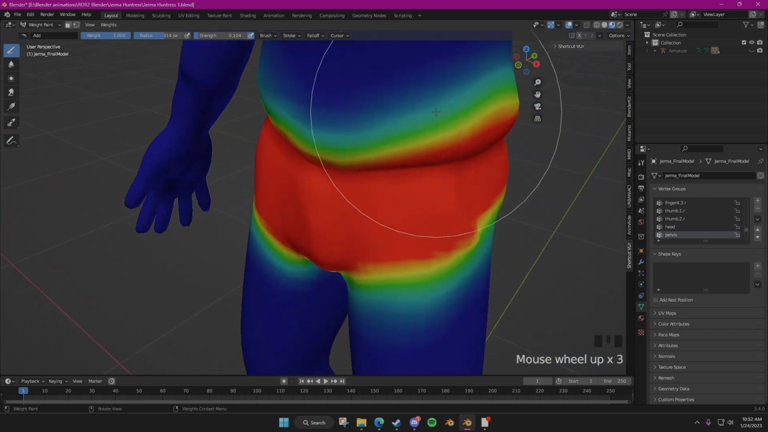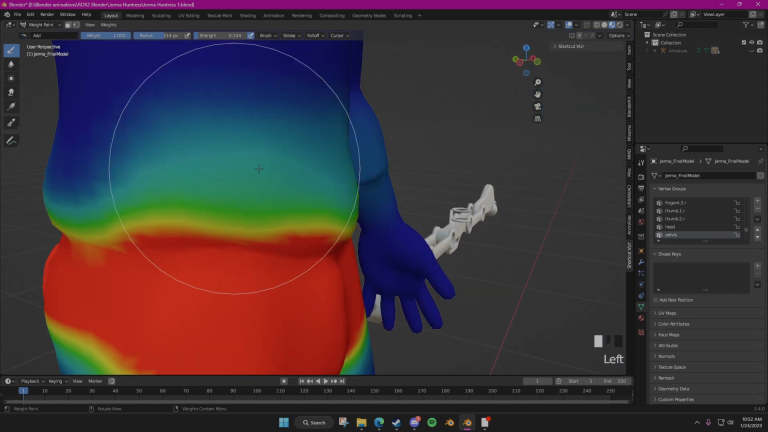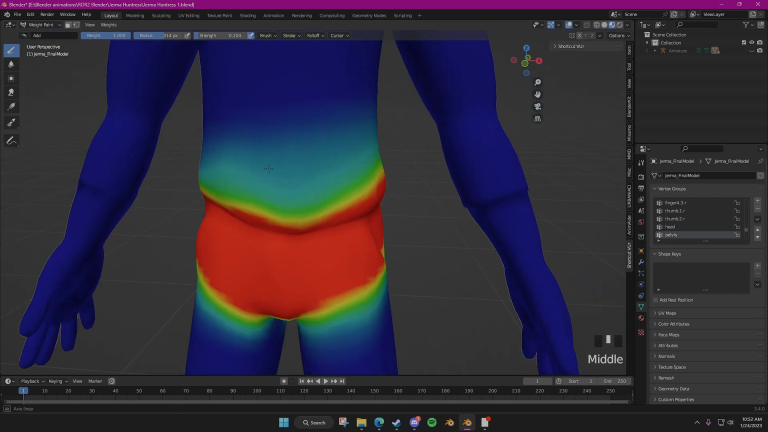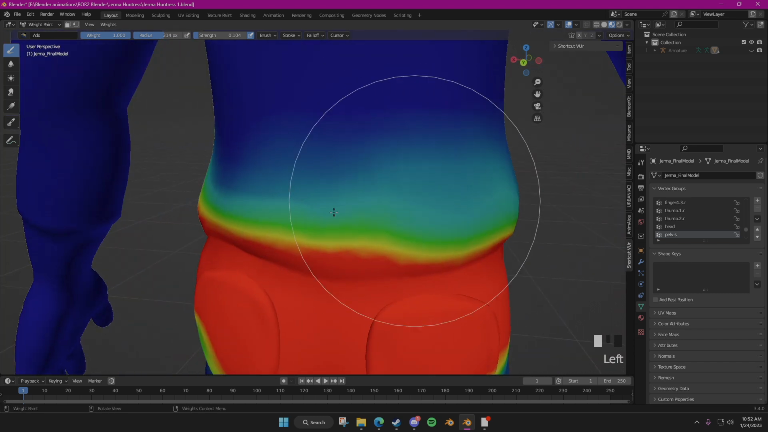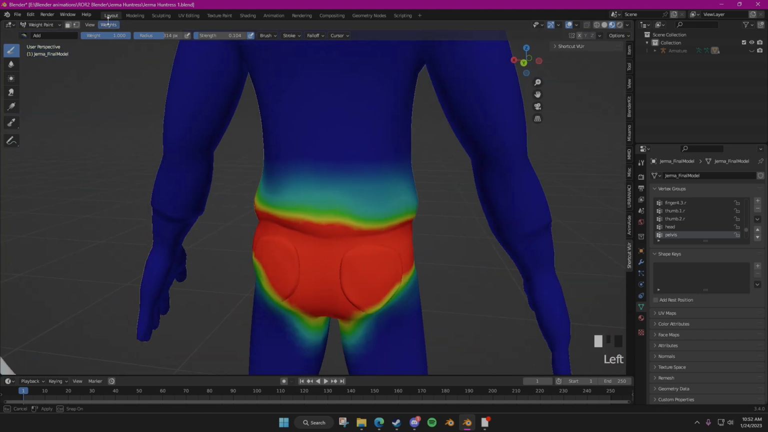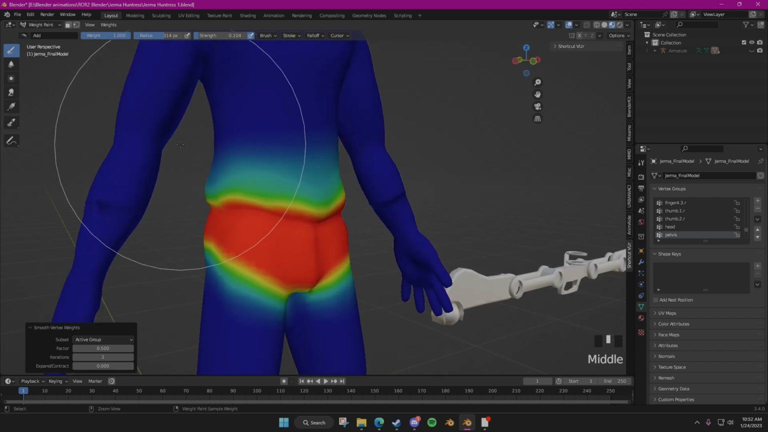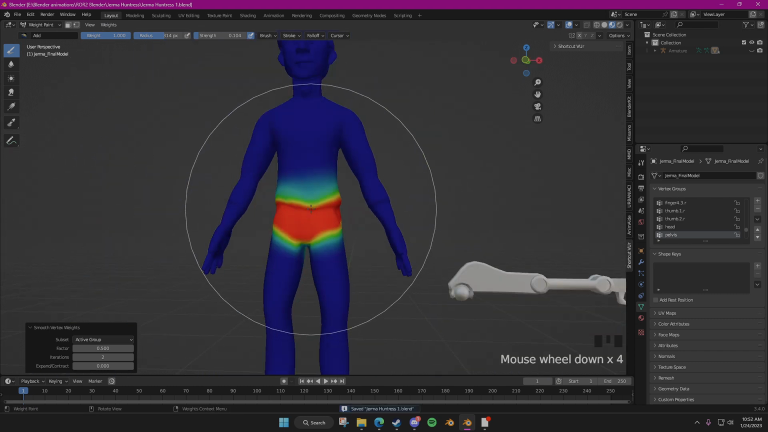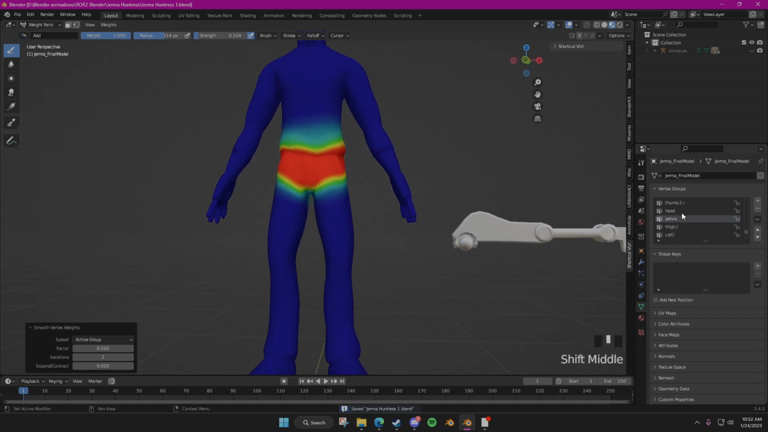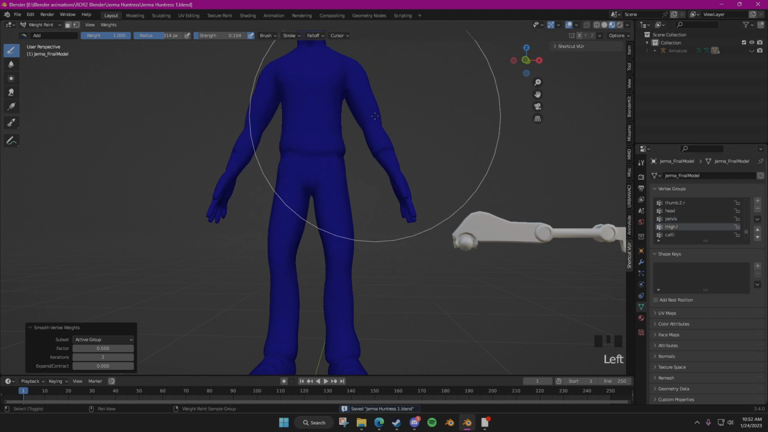Go up here a bit too. Oops, don't want to get the arm. There we go. All right, then we're going to blur one more time, just because I don't like how hard the edges are. And then there we are. That's underwear form. It's not perfect. This isn't the best paint job I've done, but it gets the job done.